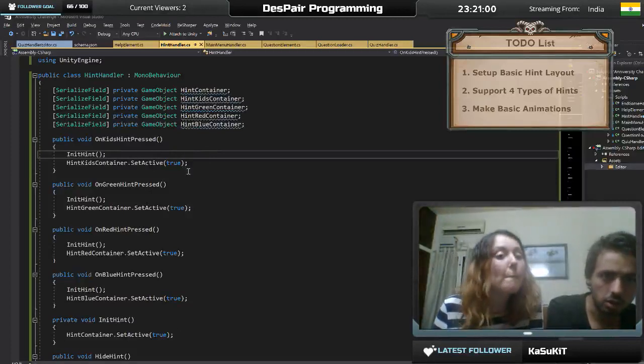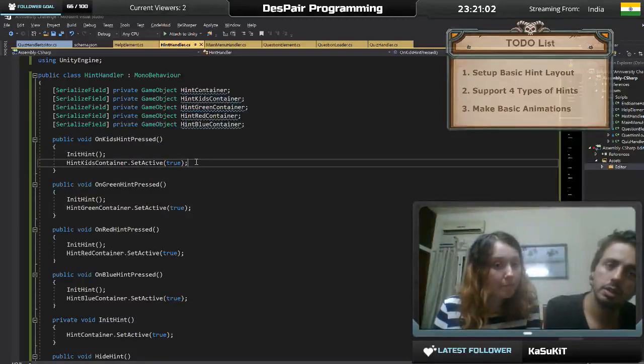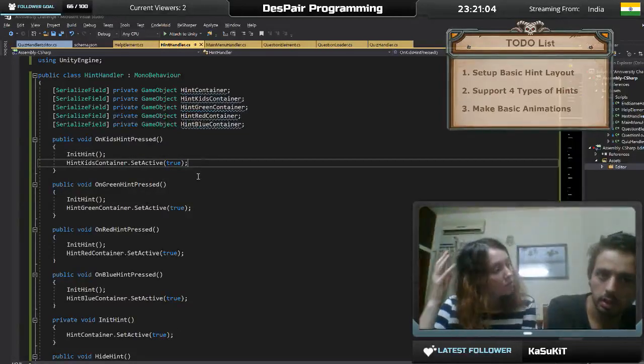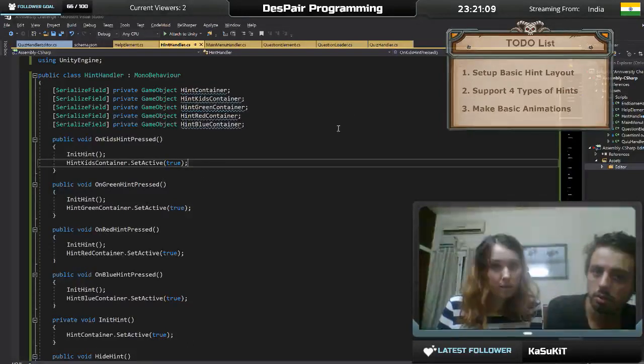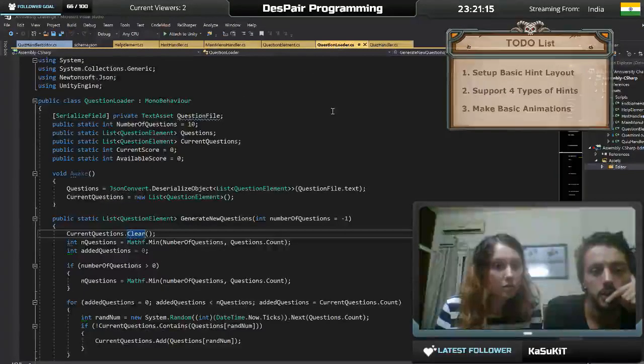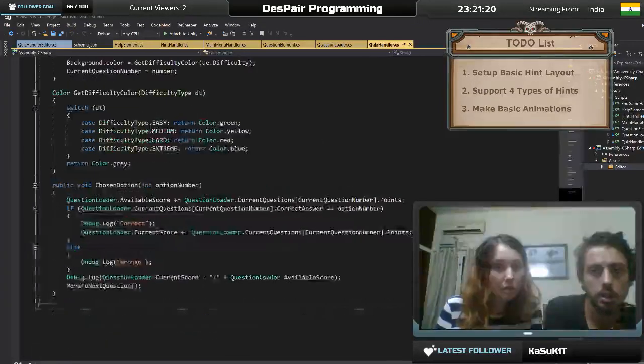Yeah. So we need to find a way to fetch the hints. Again, right? So can we get the JSON? No, we don't need that. We got the questions and there's a static. We don't need that anymore. Let's see. Generative, no, in the quiz handler.